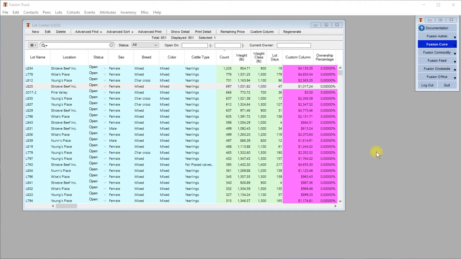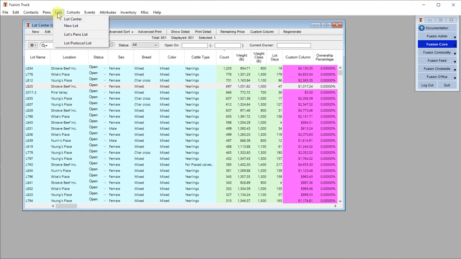So a lot protocol is basically a scheduled event. Say you want to reimplant at a certain date or you want to check withdrawals at a certain date. This is a really great way to manage that, and it can create a bit of a schedule for your guys in the yard.